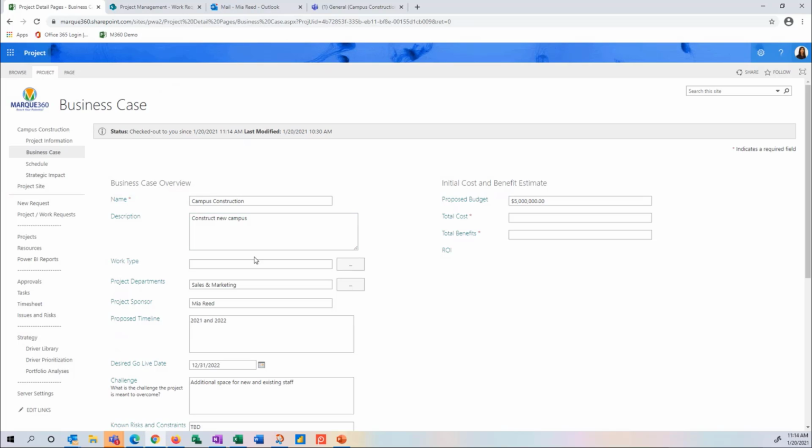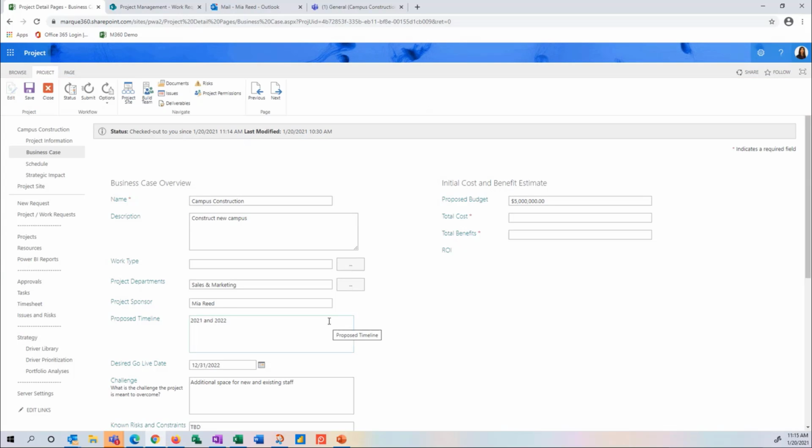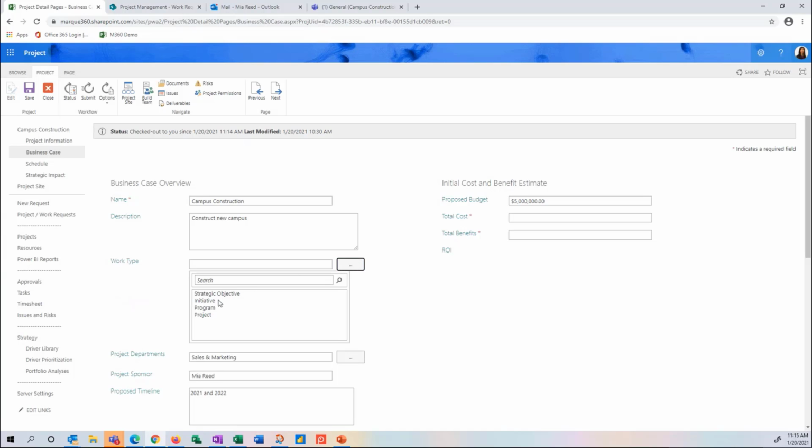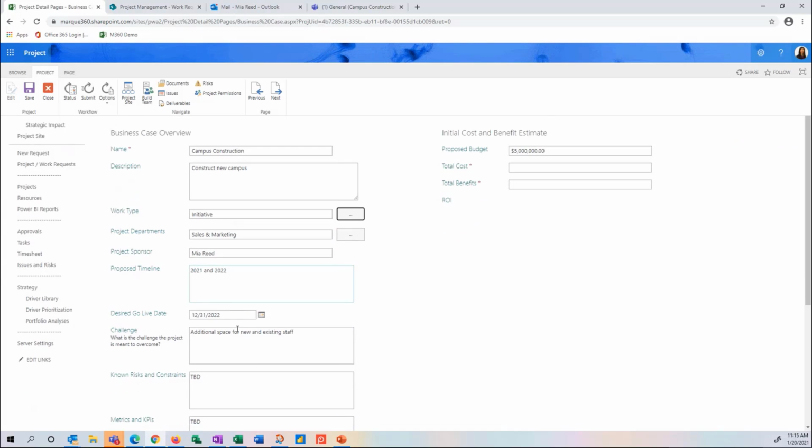And we'll see that our project is checked out. Notice that now all of these fields here are editable. Some of these fields carried over from the request that we just worked on. And then there are some additional fields now that we're in the project phase. Some of these fields have an ellipsis where we can then select an option.